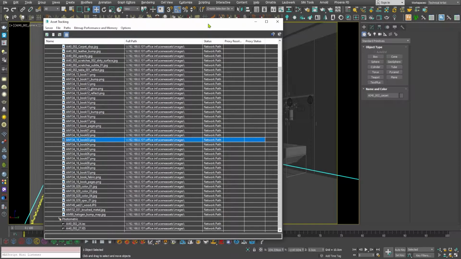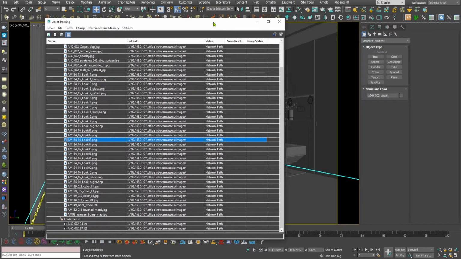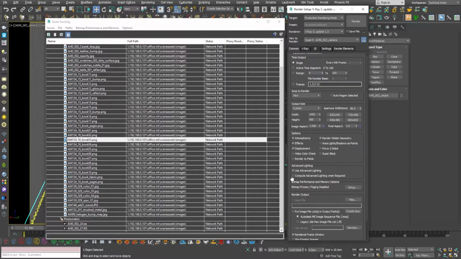So the next thing that you want to be doing is setting up your output path, which should be saved to a network location as well.